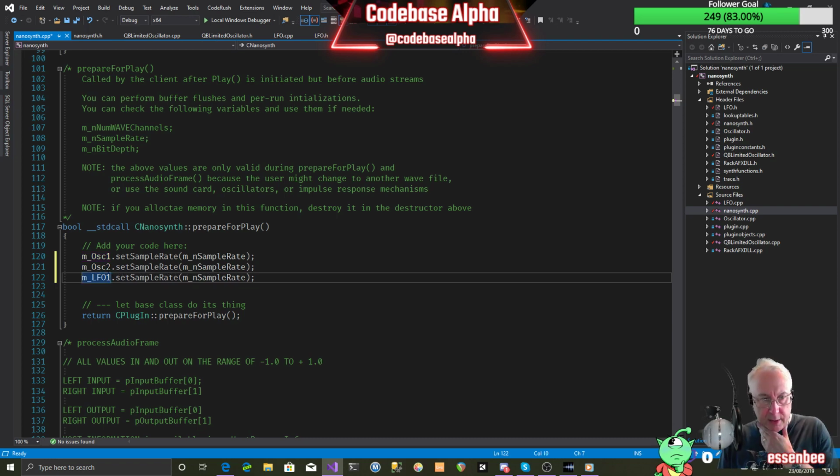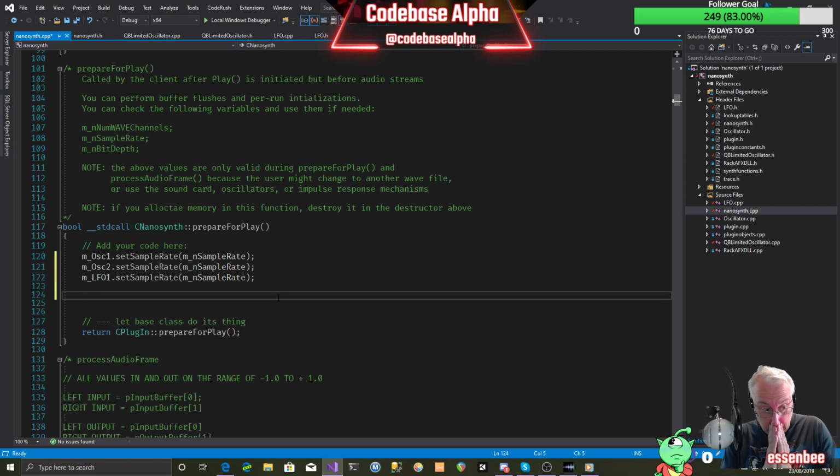So remember that oscillators, whether they're pitched oscillators like the first two or low frequency, they're all inheriting from our base class, our oscillator base class that was provided to us by the project. So what's next? We need to detune oscillator 2.